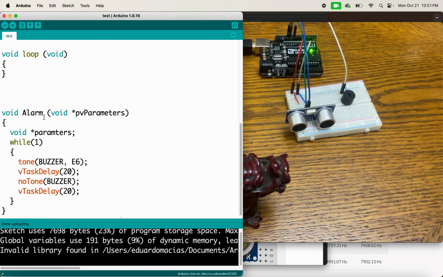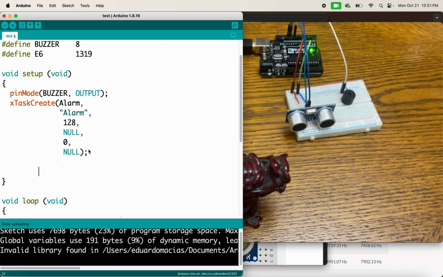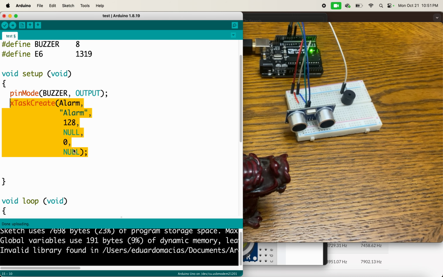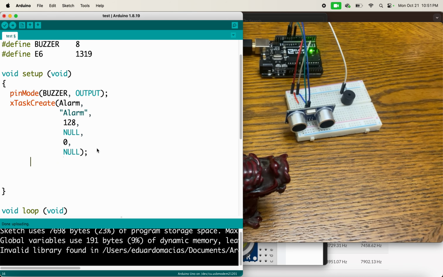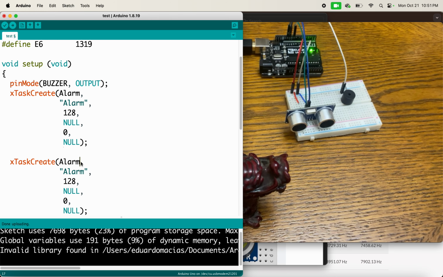Now, it's time to make our second task, the proximity sensor one. So let's go up to our setup, and we're gonna copy this to make it faster, because we're engineers and we're lazy, right? Instead of alarm, let's just call it proximity sensor. So it's proximity sensor. You can put the same name here.